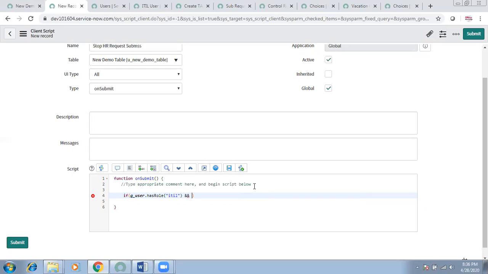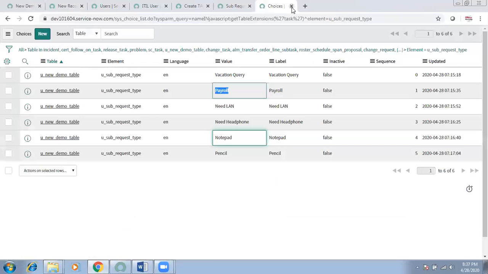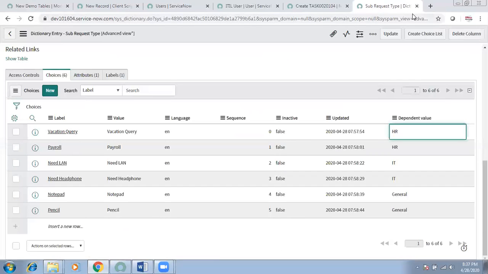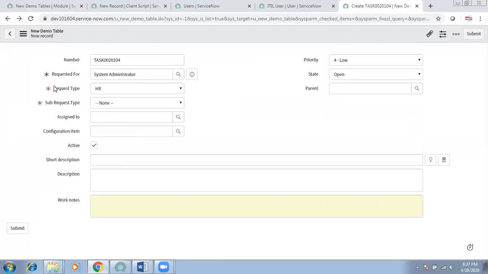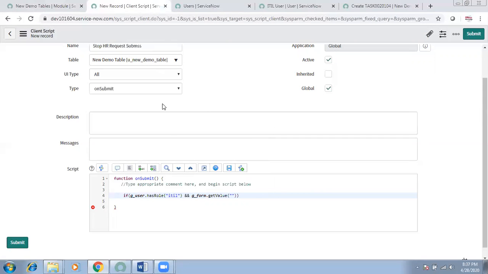And what we need to do, g_form.getValue of request type, I will say equal to HR, then abort the submission, return.